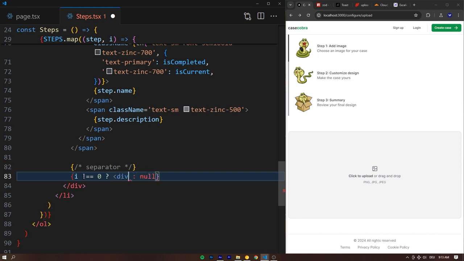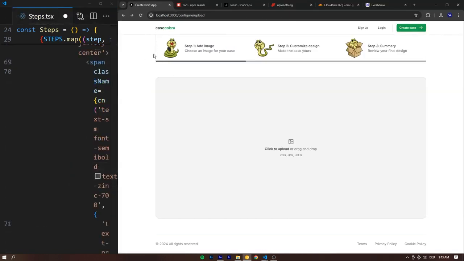And the actual JSX that we do want to render out is going to be a div element. So what is this for? Essentially, all this means is that this separator will only apply between step 1 and 2 and between step 2 and 3, but not before step 1, right? There should be no separator before this step. That doesn't make sense.